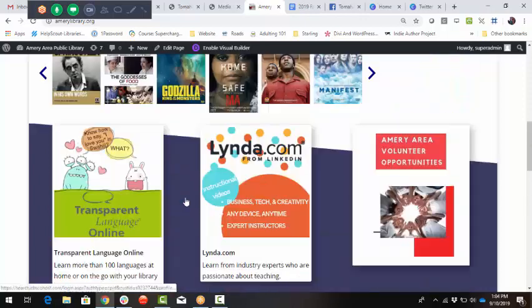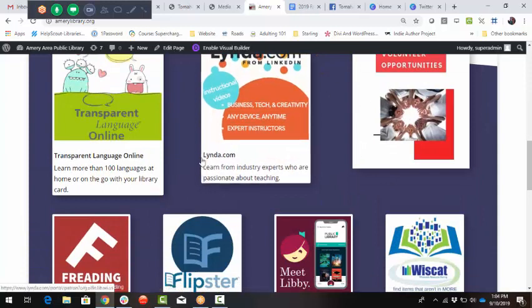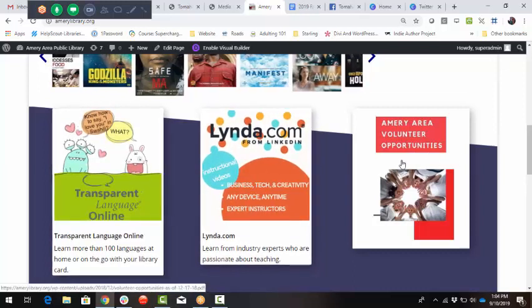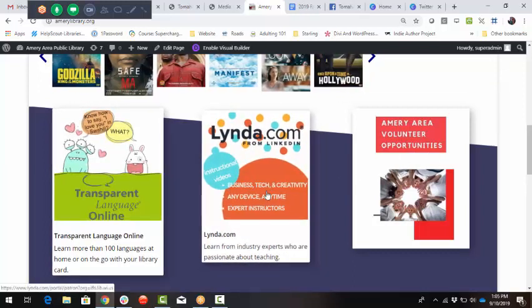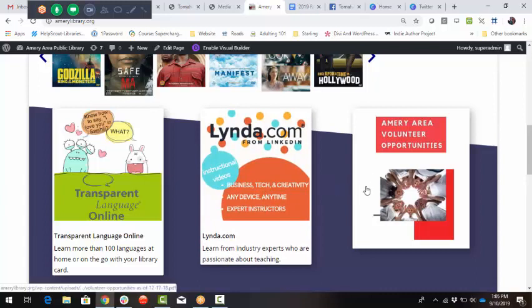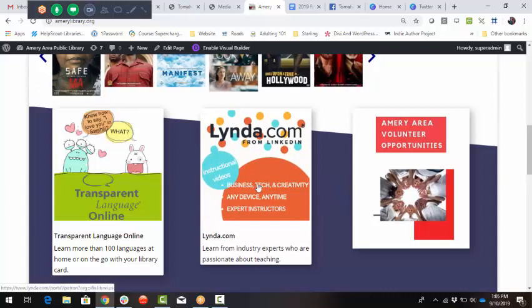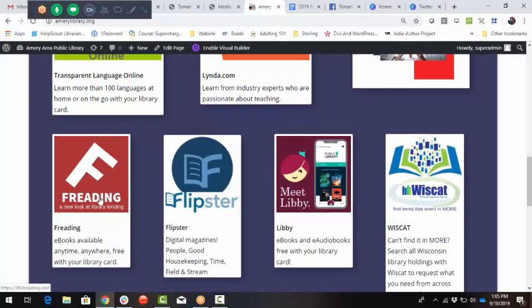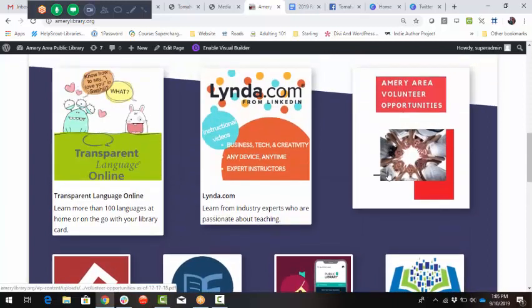or animation. So let's just play with this Amory Area Volunteer Opportunity blurb right here, because I can tell that it's clickable, but my mouse changes into a clickable mouse when I hover over it, but it doesn't move. So that is in conflict with these other blurbs that do animate when I hover over them. So it seems like this one can't be clicked, but it can. So what I'm going to do is click Enable Visual Builder.